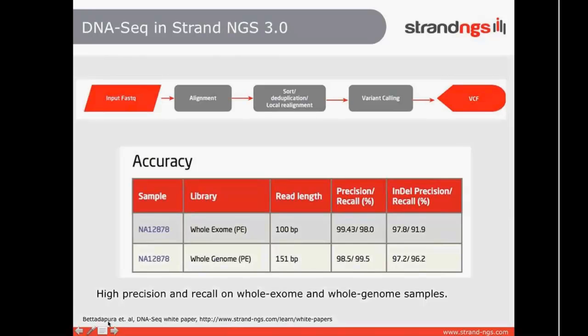We have a white paper out on it, and if you're interested, you can definitely read it. Essentially, we now have accuracy, as far as precision and recall goes, for both whole exome and whole genome samples, for both the entire call set as well as the subset of indels that are very high. And that really encourages us.